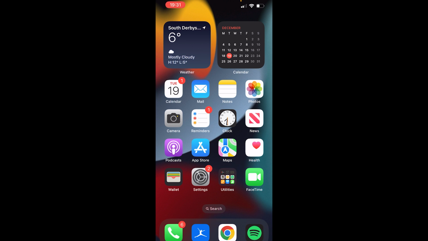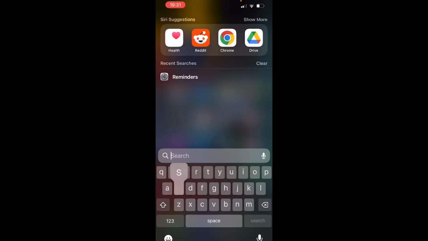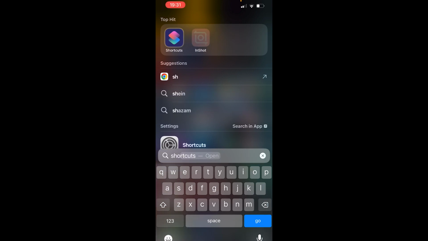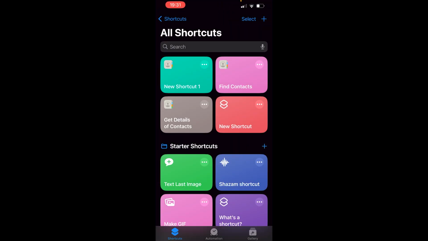So what you need to do once you're on your iPhone is swipe down and search for an app called Shortcuts. So just search for Shortcuts and it should be an Apple app which is already on your phone. If not, you can go and download it, but I promise you it's probably already on your phone anyway. So go to Shortcuts and from here, just follow what I do.